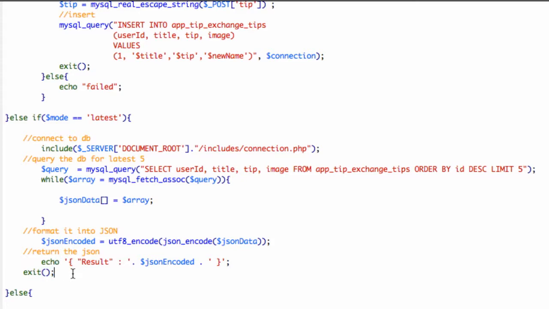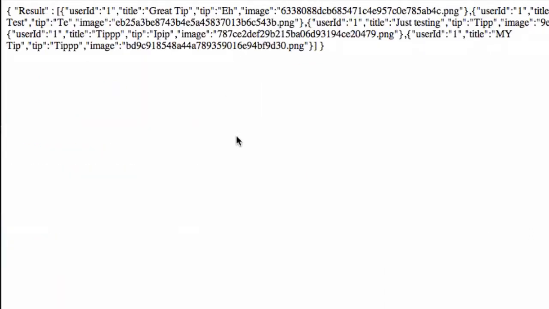I'm conscious of the time of this, so hopefully I've gone through it all. There's not much there anyway, but if anyone's got any problems or anything, just send me an email and I'll answer your question. So let's have a look at the JSON. This is the JSON that we are spitting out, and as you can see, there's the title, and that would be 1 tip, 2, and so on.